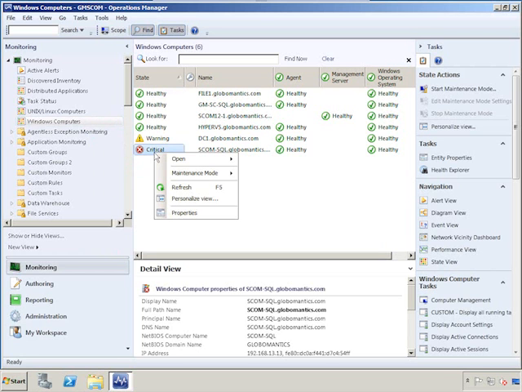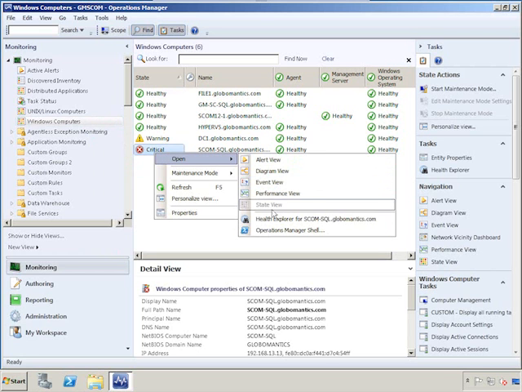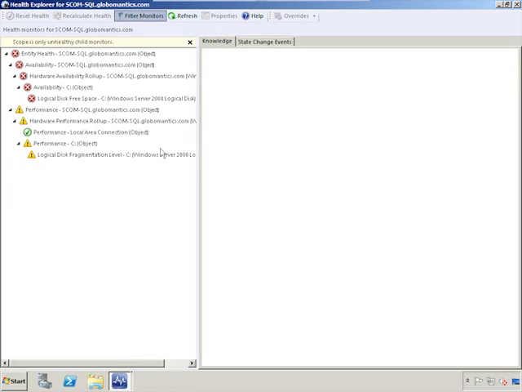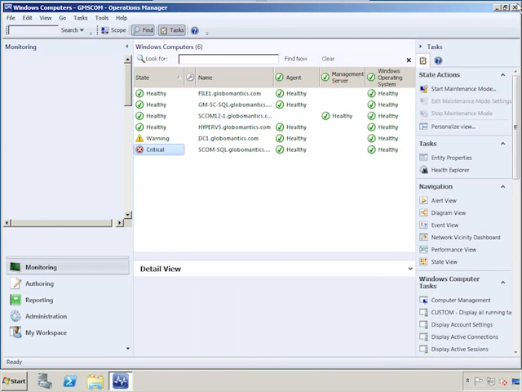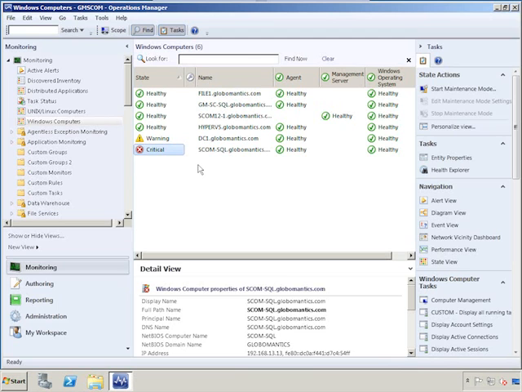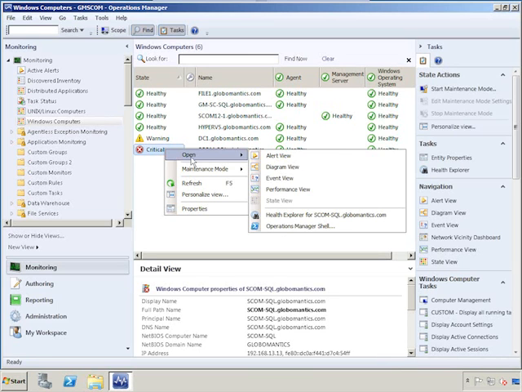Let's right-click it, choose Open, Health Explorer, and you're going to see the logical free disk space has indeed gone into an error condition. But you know, that's not enough information. Let's find out why that's happened. We really know why because we just forced it to do that, but let's just make believe for a second. We'll right-click the item again, and this time we're going to choose Open Performance View.